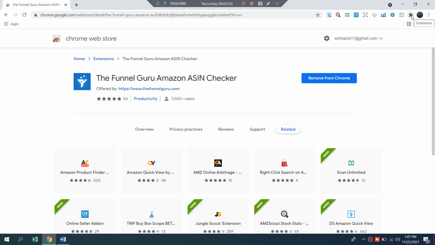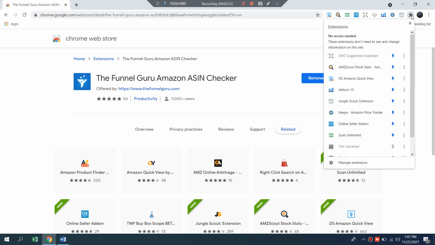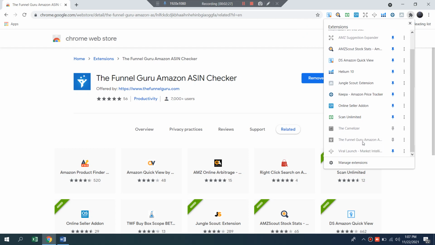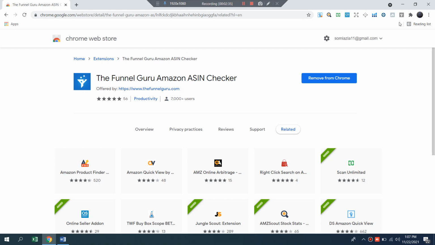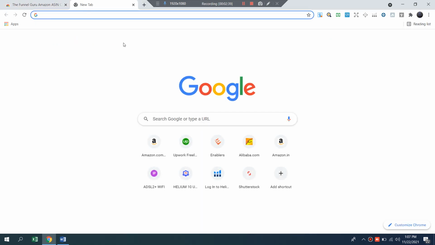You can see here, click on extensions, and scroll down. Here is the Funnel Guru Amazon SN Checker. Click here, pin, so you can see your extension on the right top. The next step is to open Amazon.com.